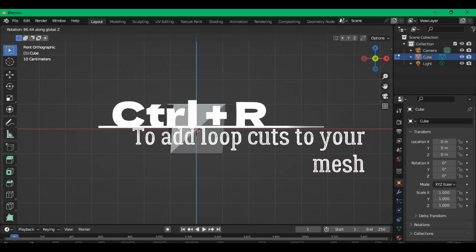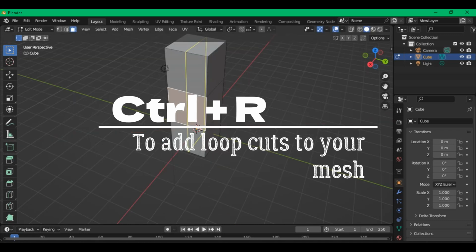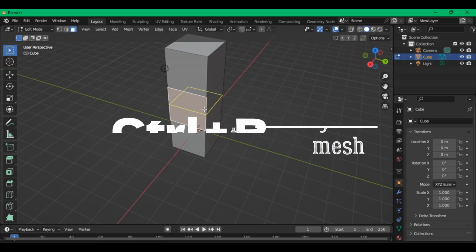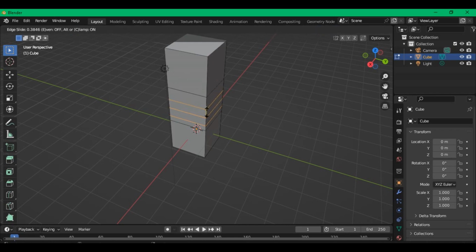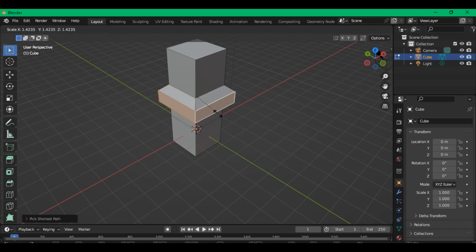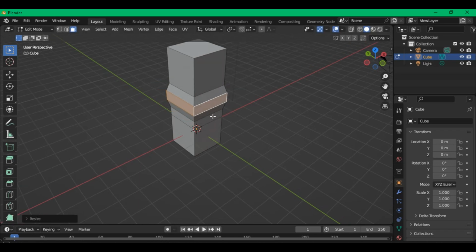You can use Ctrl R to add loop cuts. This just adds more geometry, so you can extrude or scale other or detailed parts of the mesh. For example, if you want to scale a middle part of a mesh, click Ctrl R then scroll wheel to add more loops or maybe just one, then S to scale.